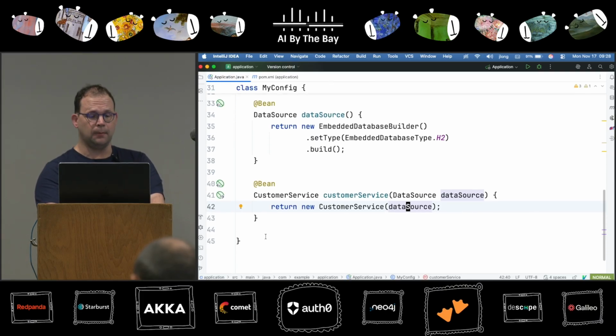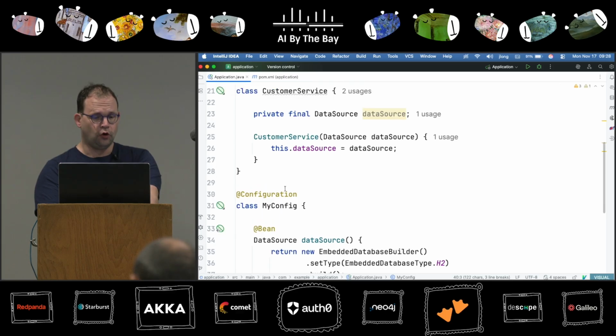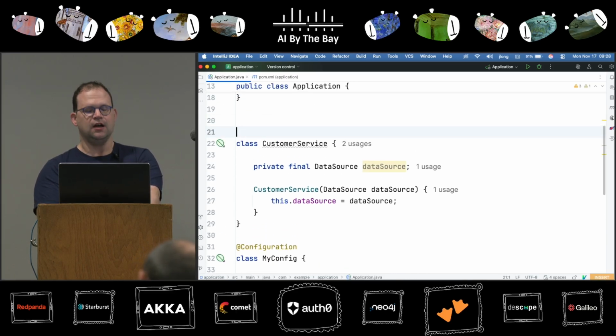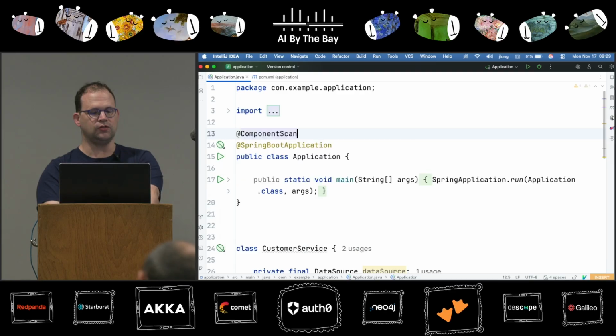Now, of course, there's a couple problems with this. First of all, this customer service, this is the configuration I wrote for this type that I'm actually writing over here. So you might want to keep the configuration next to the logical code for the type. So in Spring, you can also discover things. We can actually discover your beans for you. We can use something called component scanning, right? This is redundant in this case.